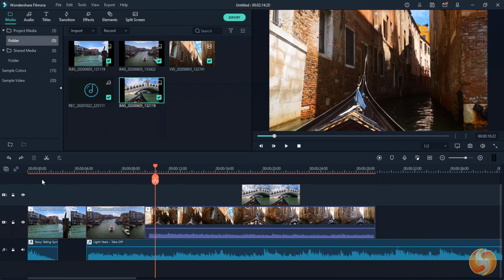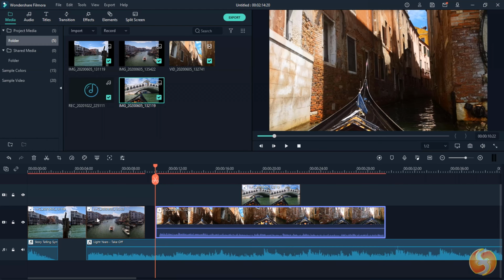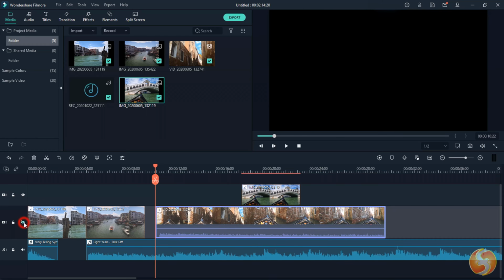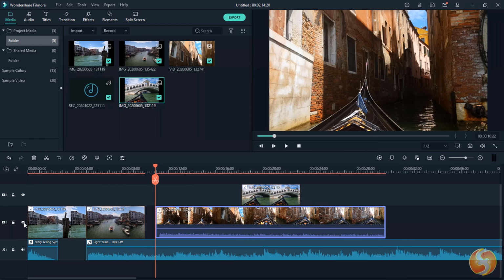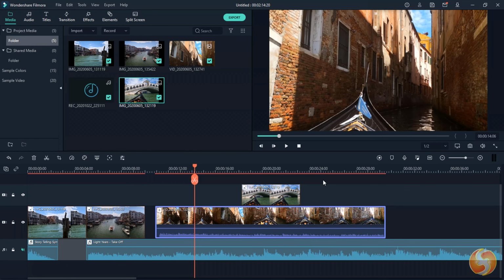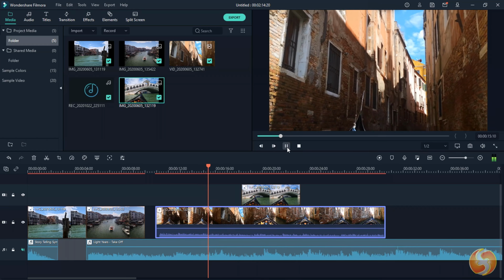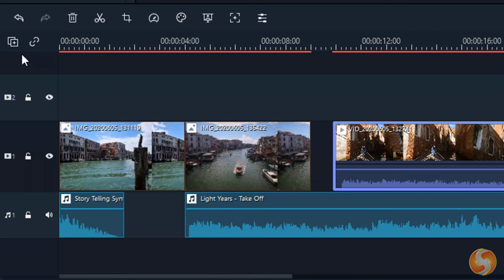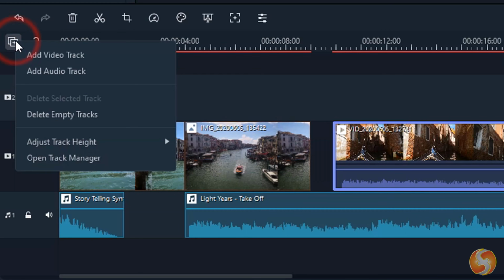On the extreme left, you also have several options to manage the content on each single track. For example, the lock button blocks the whole track, preventing any possible modification on its clips, whereas the second button enables and disables the track output, which means hiding visual content on video tracks and muting all inside audio tracks. If you need to add or remove tracks, use the Manage Tracks button on the top.